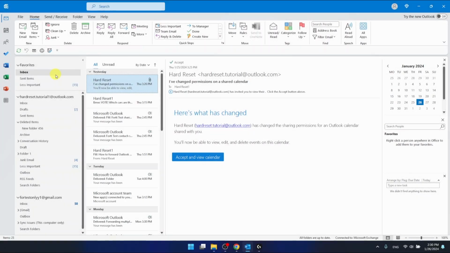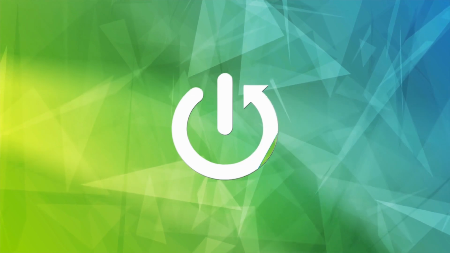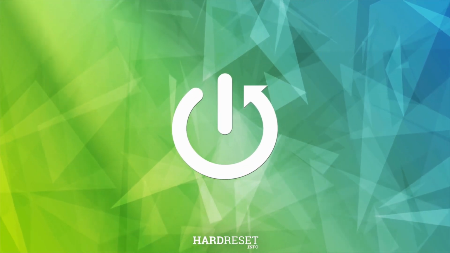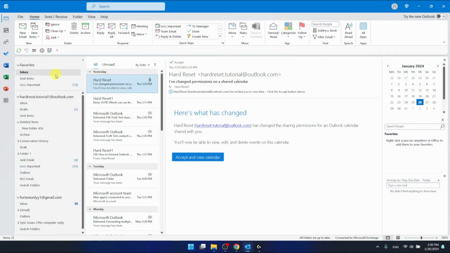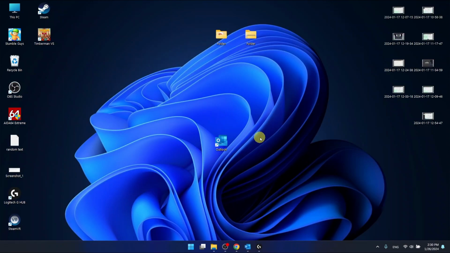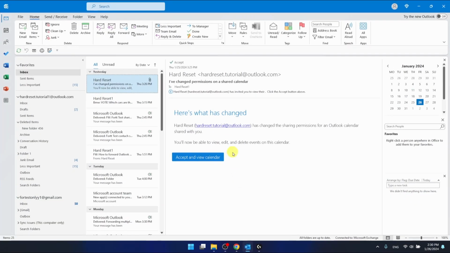Hello, in this video I'm going to show you how to delete deleted items in Outlook. I'm using the Outlook 365 version that counts as a part of Office 365, and I'm also using the desktop application. But if you have a previous version of Outlook, for example Outlook 2019 or 2016, it is going to work all the same.